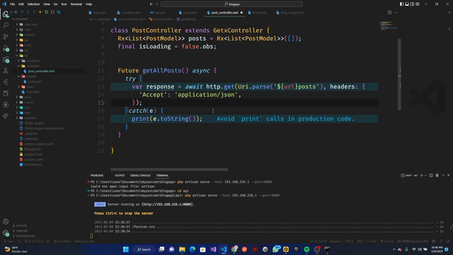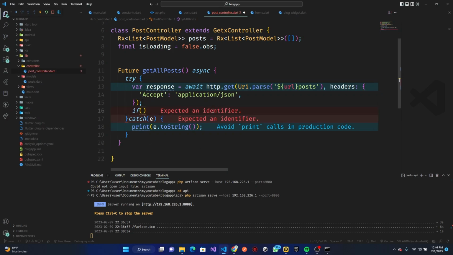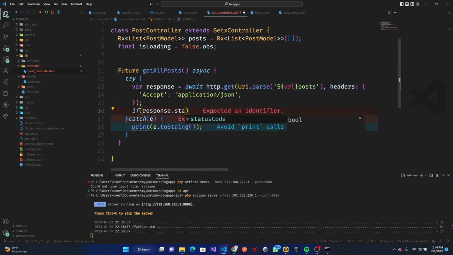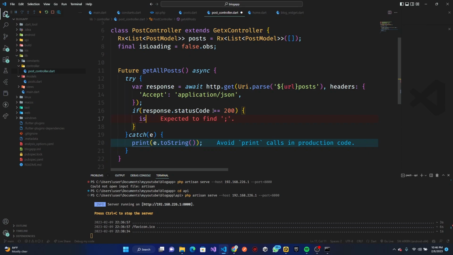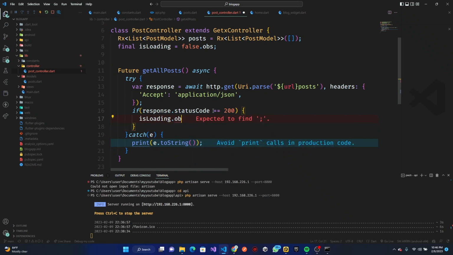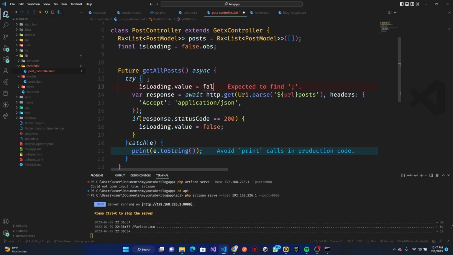Alright, so when that is done, you can just do if response.statusCode is equals to 200. So if response.statusCode is equals to 200, we're going to do isLoading, so we're going to set the loading value to be false. Remember, we also have to make it true from the beginning, once the code starts running, so we can have a loading indicator once it starts working. We're going to set this to true.